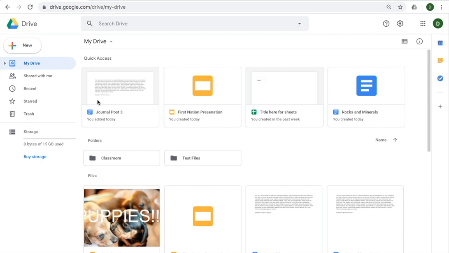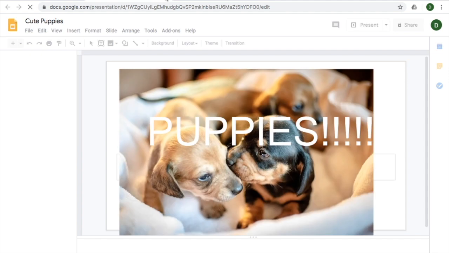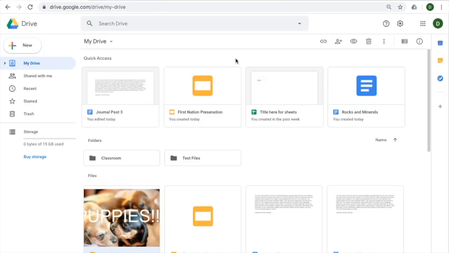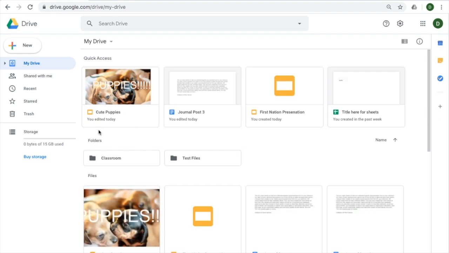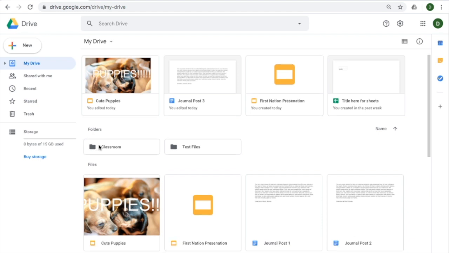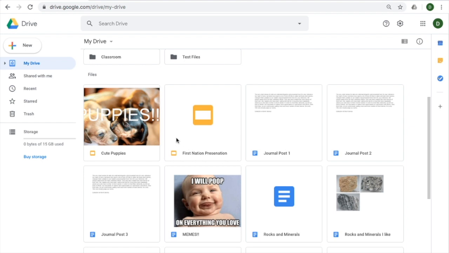So the last ones I opened today were journal post number 3 and this First Nation presentation. As I open a new one, like if I open up puppies, and then I close it here and refresh the page, there you go. Now puppies is the last thing I opened, so this now comes up here. So you can never change this. Google just makes it for itself. What you can change, what you're going to be working on, is these two sections here, the folder section and then the files section.